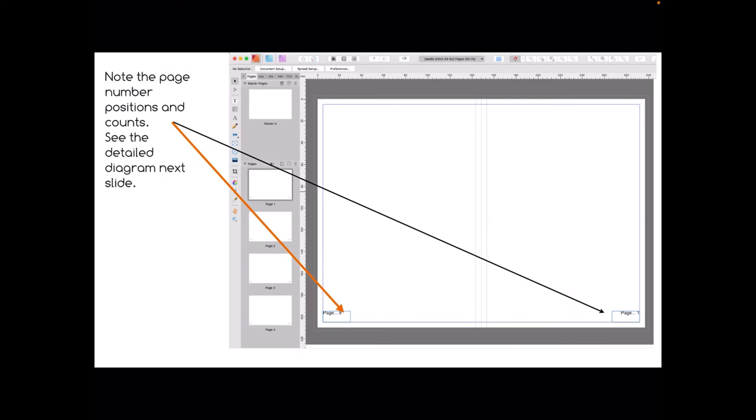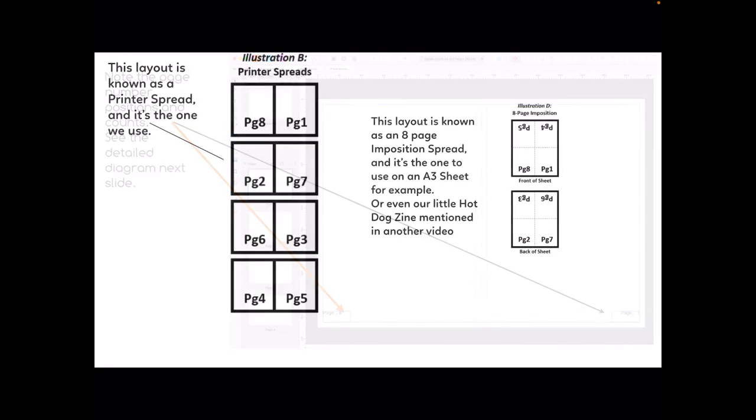Note the page number positions and counts. Now, you can see the detailed diagram in the next slide. You can see on the right-hand side you've got page 1 and on the left-hand side is page 8. What? You say page 8? Yes, this is how it's done. Let's have a look at it.